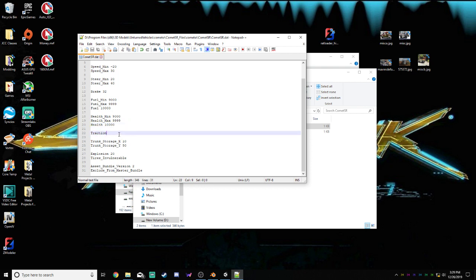Health min max, pretty much can't die. Traction, not entirely sure why that's there, but we'll just leave it. Trunk storage X, so this is the X-axis, just how many spots there is, how many squares there is this way, and how many Y spaces there are this way. This thing can hold tons of storage. Explosion 20. Tires invulnerable makes it so that the tires cannot be popped off. You should still be able to remove them.